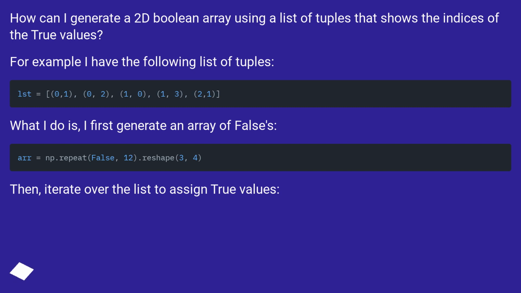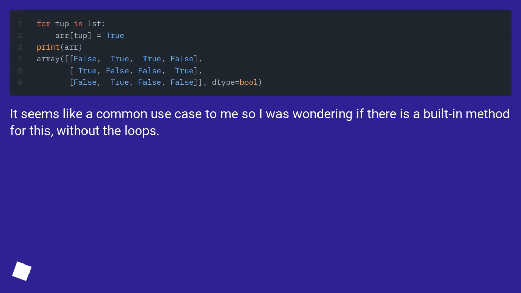What I do is, I first generate an array of falses. Then, iterate over the list to assign true values. It seems like a common use case to me, so I was wondering if there is a built-in method for this, without the loops.